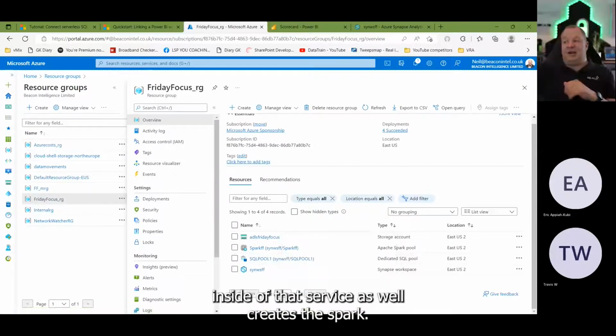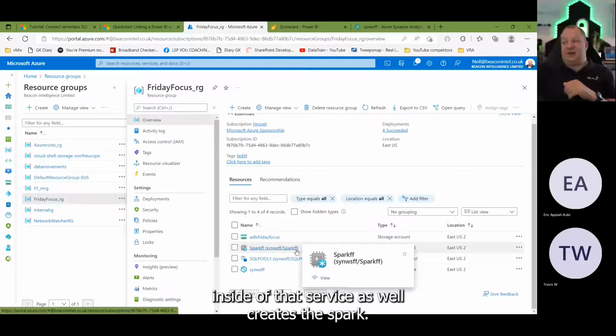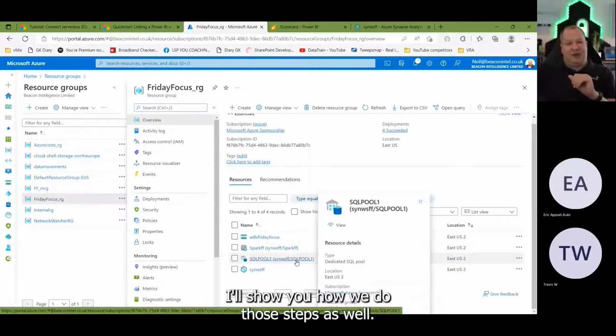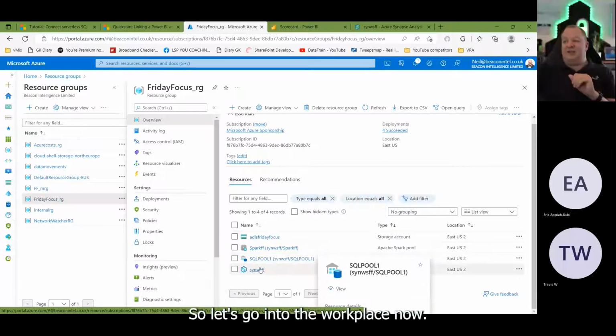And what I've done inside of that service as well, I've created a Spark pool, and I've also created a SQL dedicated pool as well. I'll show you how we do those steps as well. So let's go into the workspace.